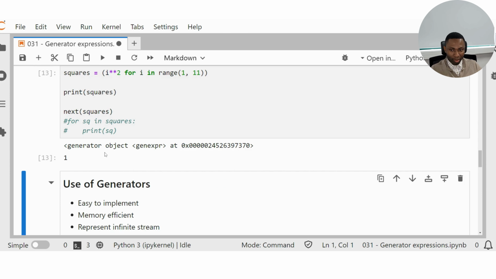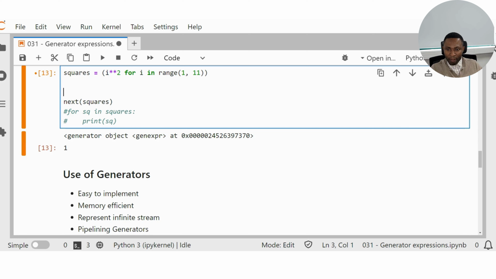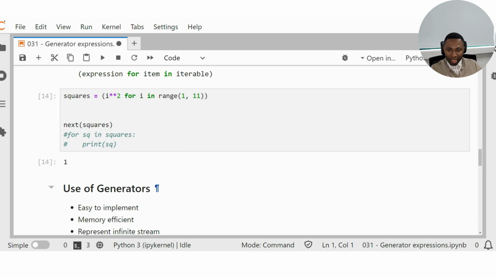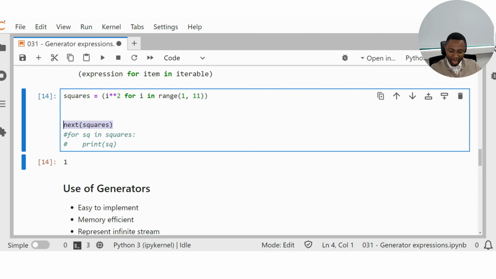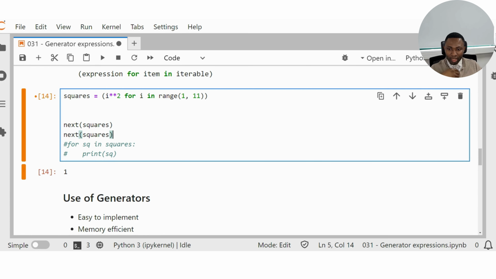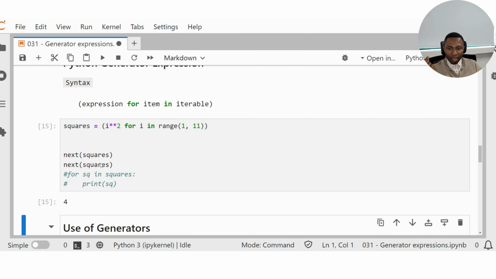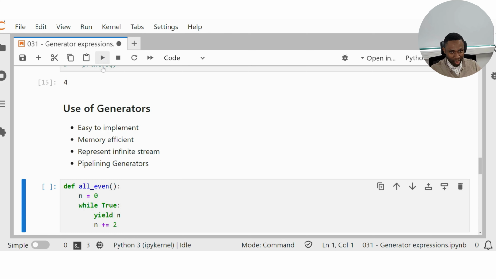It returns 1. Mind you, we can remove this. If I run it again, 1. So you can keep doing next and next and next like that. Next of squares again, 4. You can see it. You keep doing next again. If I run again, of course, the next is 4.